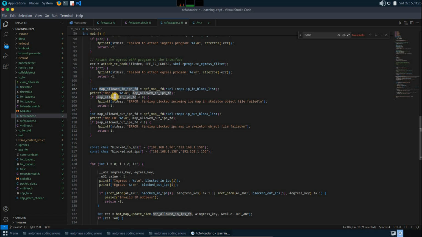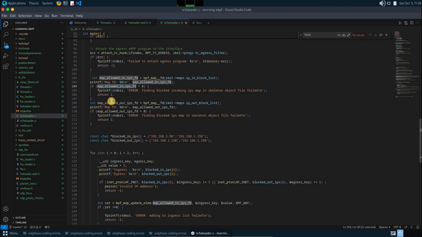I'm saying map allowed, but actually it should be not allowed, because I copied this same stuff from my other program. It should have been not allowed, in fact, both here. Basically it is for blocking the IP, so it should be not allowed. Let me correct it here. Not allowed. Not allowed. When I am correcting it here, I have to make it here also, and this one here and here.